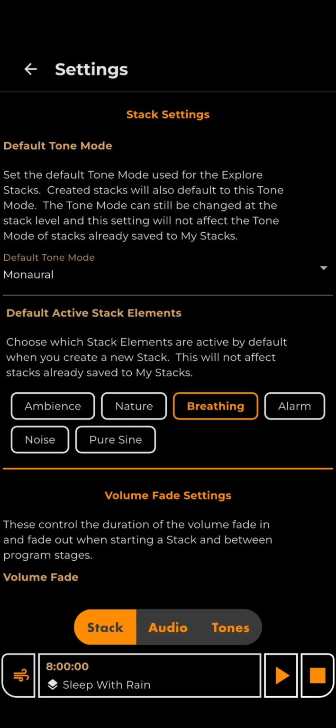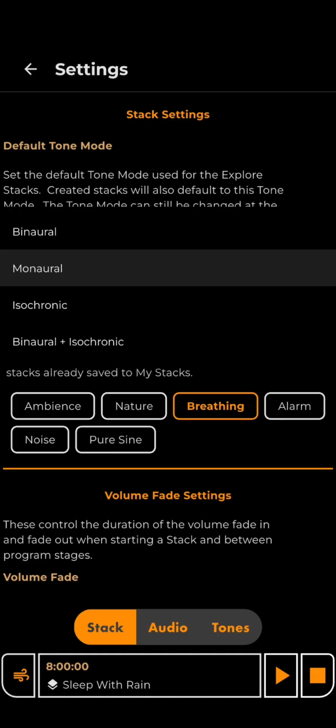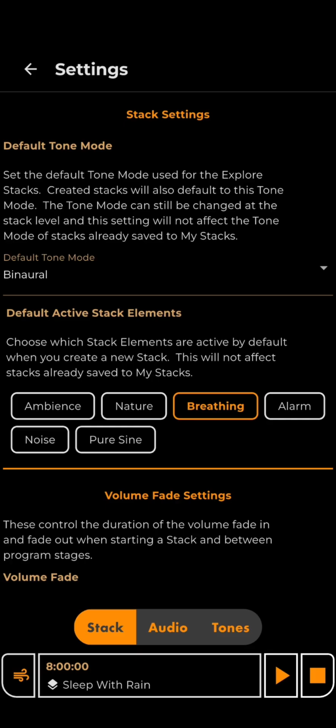In the Stack tab, we'll see Default Tone Mode. This determines the initial tone mode that is used when you create a stack or load an Explore stack. If you want the app to use binaural tones by default, you can set that here. Changing this won't affect stacks you've already saved to My Stacks. They will continue to use the tone mode they were saved with.